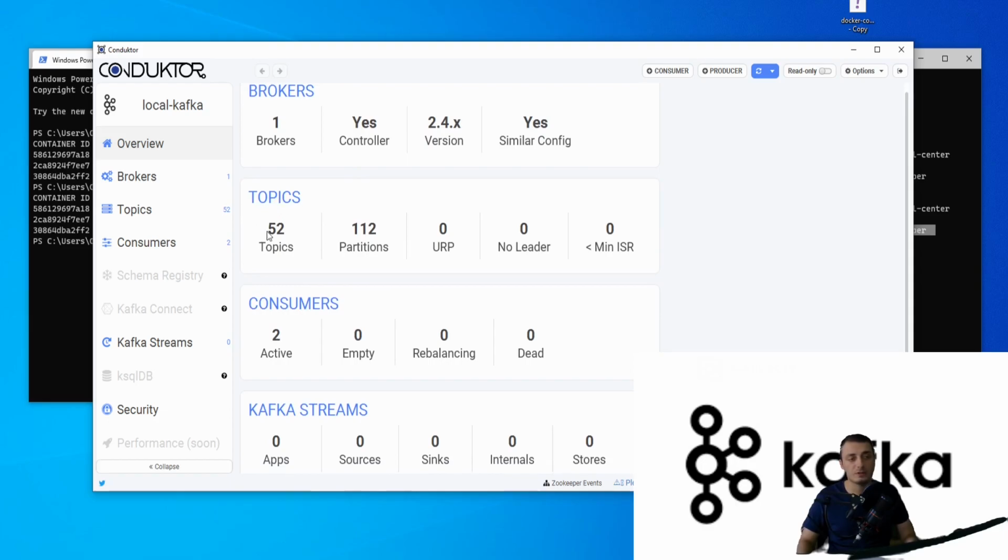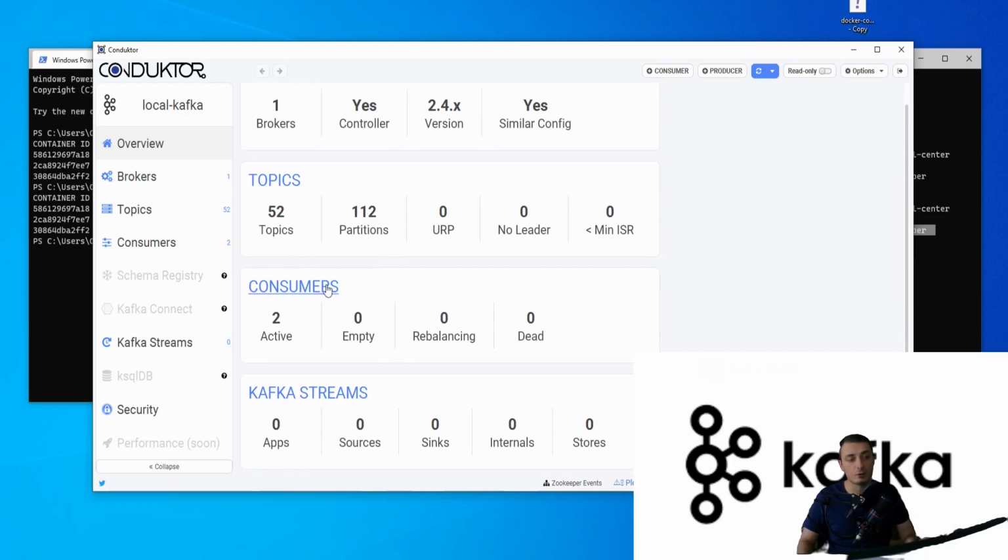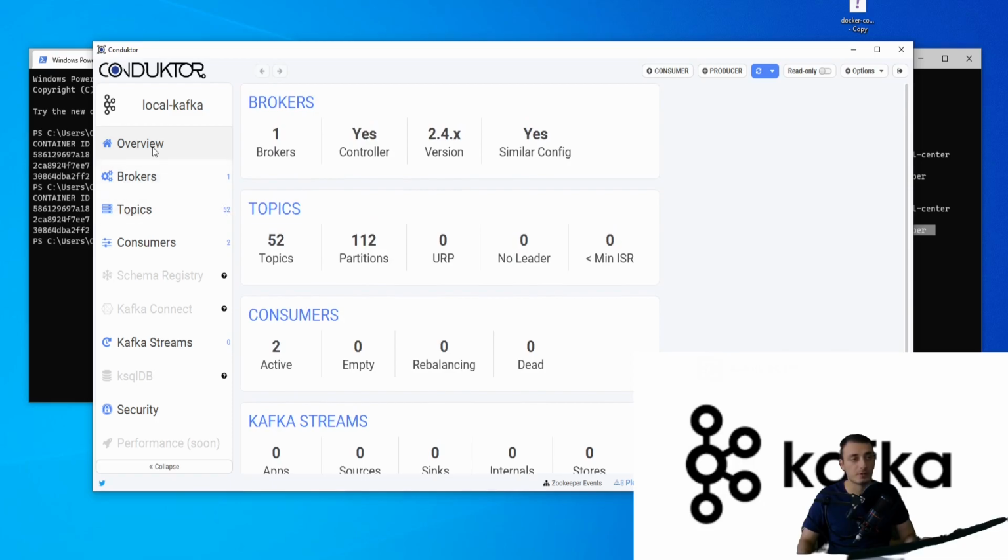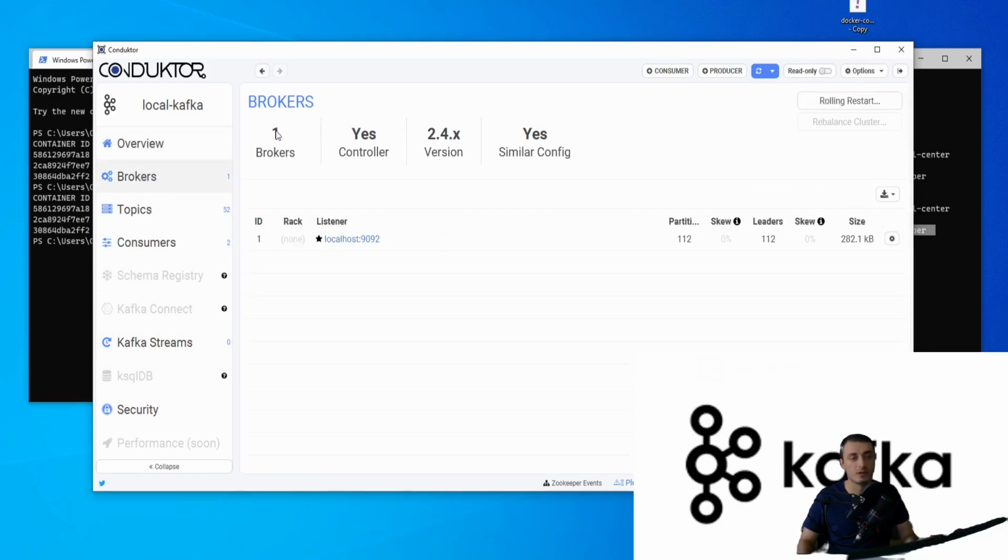We have a topics overview here with 52 topics. These are actually internal topics, and we have 112 partitions. We have consumer groups here and Kafka Streams. So here is the detailed information about each one of these. Let's go to the broker. We see that we have one broker. We see the version here, and here we see the partition numbers and the size. I guess it's the size of the data.